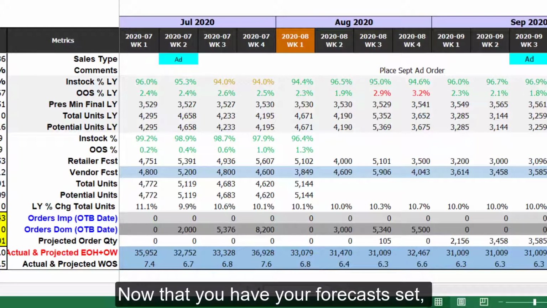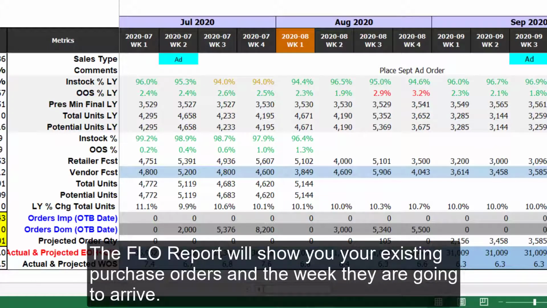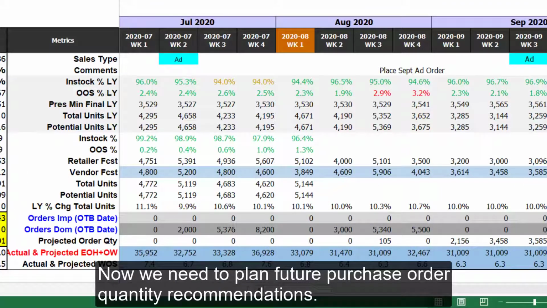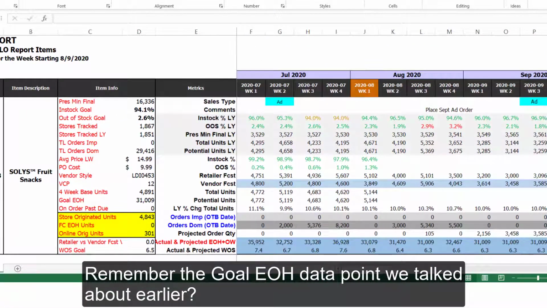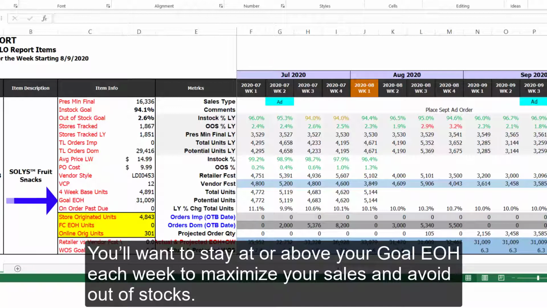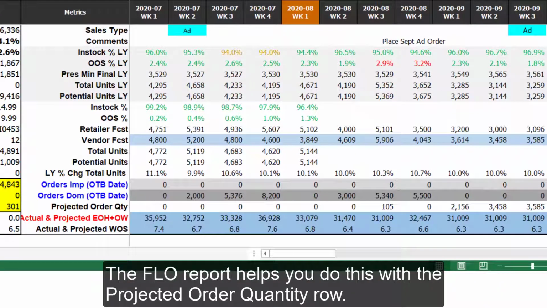Now that you have your forecast set, you can take it a step further and plan out your purchase order quantity needs. The Flow Report will show you your existing purchase orders and the week they're going to arrive. Now we need to plan future purchase order quantity recommendations. Remember the goal EOH data point we talked about earlier? You'll want to stay at or above your goal EOH each week to maximize your sales and avoid out-of-stocks. The Flow Report helps you do this with the projected order quantity row.